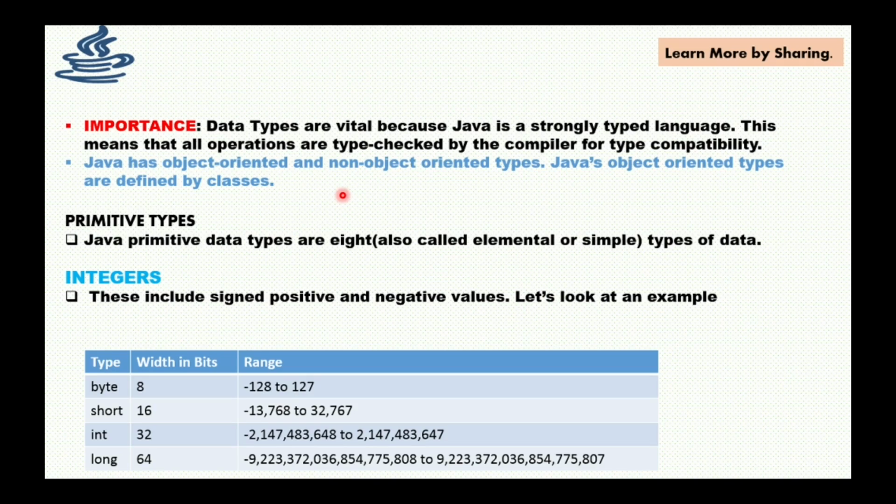Java has two categories of types. We have object-oriented and non-object-oriented types. The object-oriented types come from classes, so we can create a variable of a type class. And then we have non-object-oriented types.